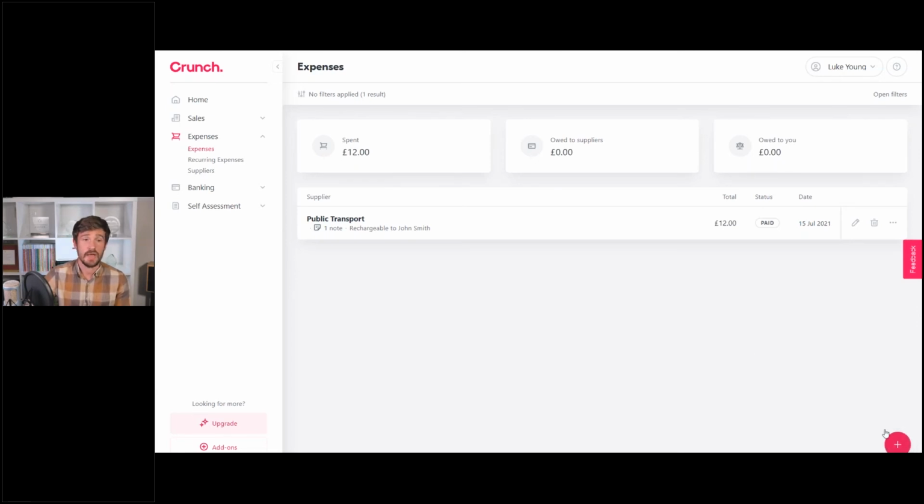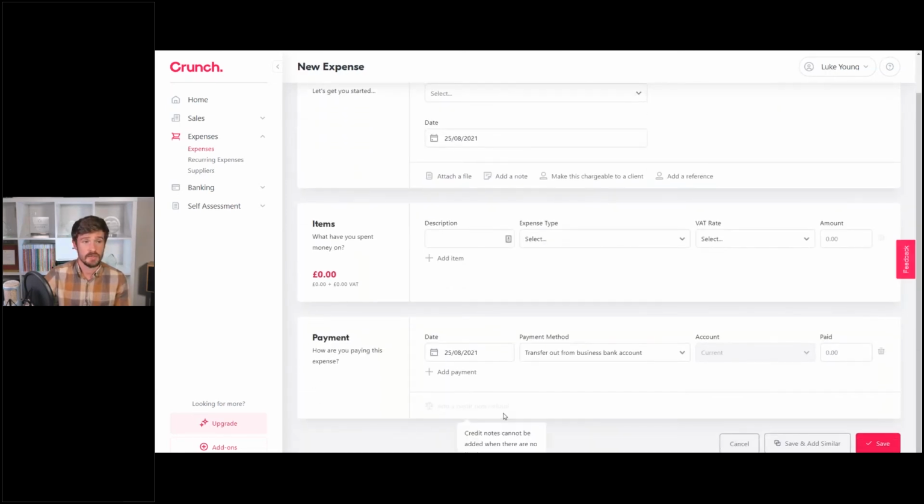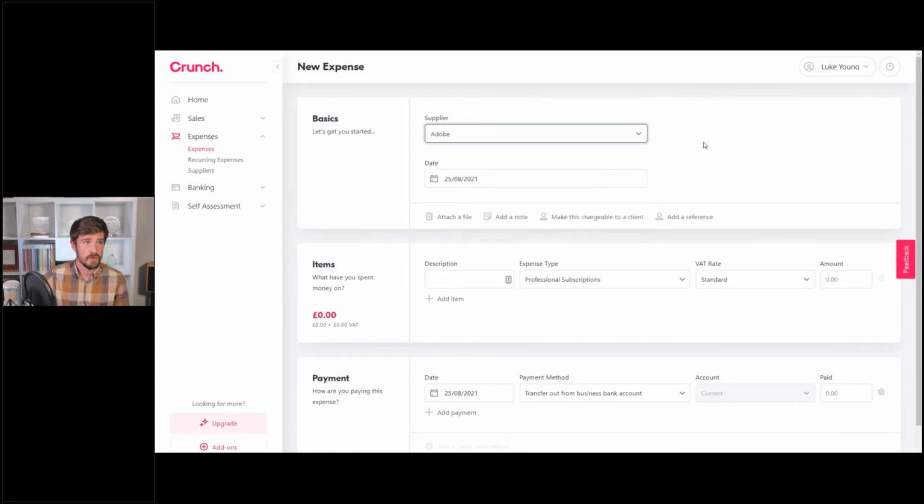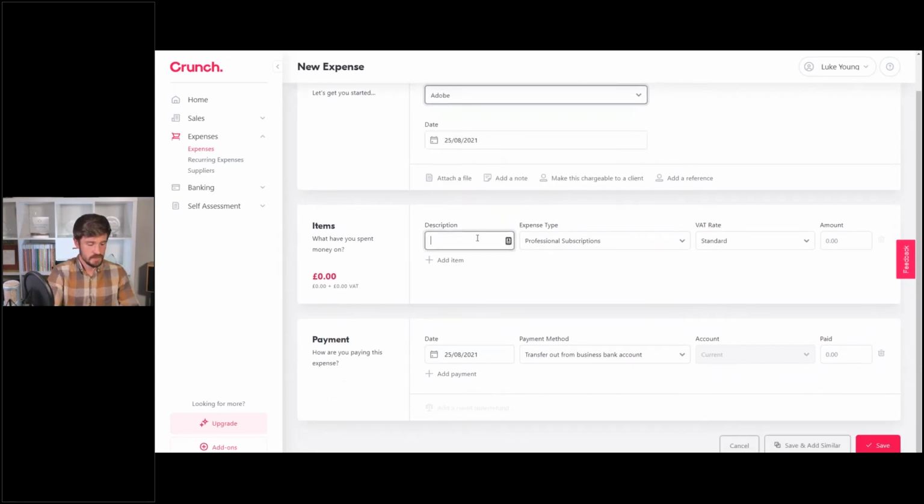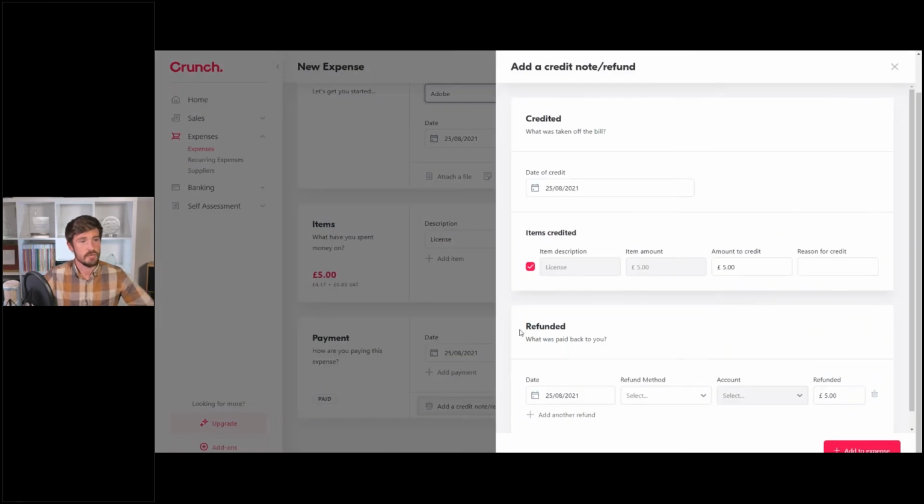Now that's the nice and easy way. There are some additional bits and bobs that you probably might want to take note of, and this is the credit note and refund section as well. So if, for instance, I was Adobe, let's just say that's for a license, and that was for £5. I mean, that's a very cheap Adobe license, but I'm going to run with it. And then I want to say, right, actually, they took, you know, too much, or maybe they've given me some money back for whatever reason. So I want to credit some of it.